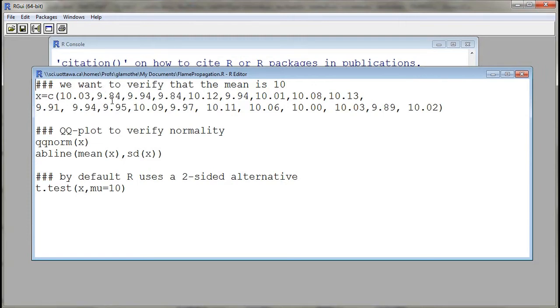So the first comment says that we want to verify that the mean is 10. To do so, we're going to first create a numerical variable in R. The name of the variable will be x. We'll use the c function to combine some values together, and to create here a very small data set.